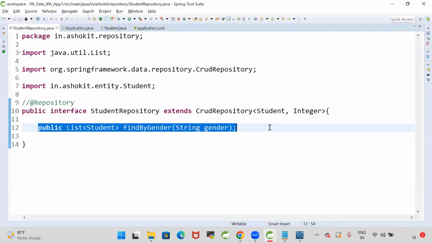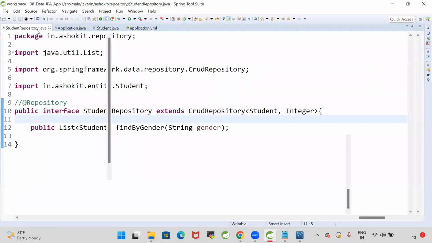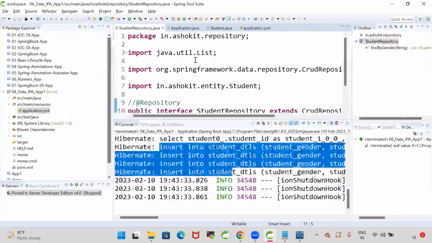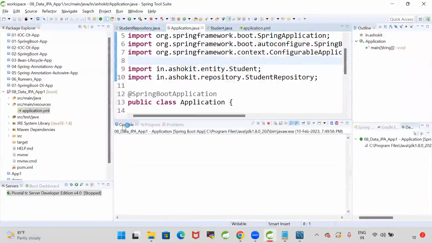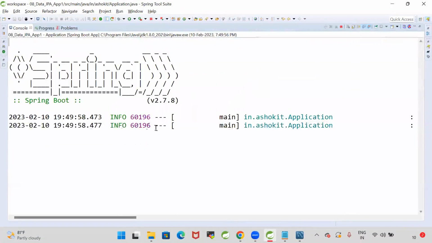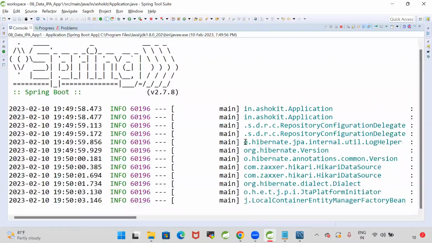Am I writing the implementation for the method, or am I writing only the abstract method? I'm writing only the abstract method. Now let me run this program and see the result. Run as Spring Boot application. Right click and run as Spring Boot application. Let us see the result.